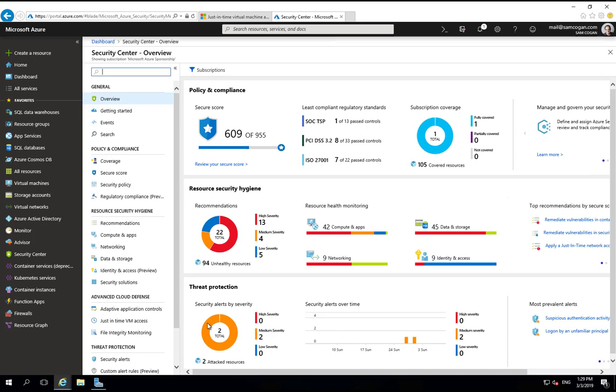You also need to have the Security Centre Standard Edition enabled. So this is a feature that's in Standard, it's not in Basic, so you do have to pay to have Standard enabled on these VMs. Once you've got the machines on board into the Security Centre, we can then look at turning on just-in-time access.